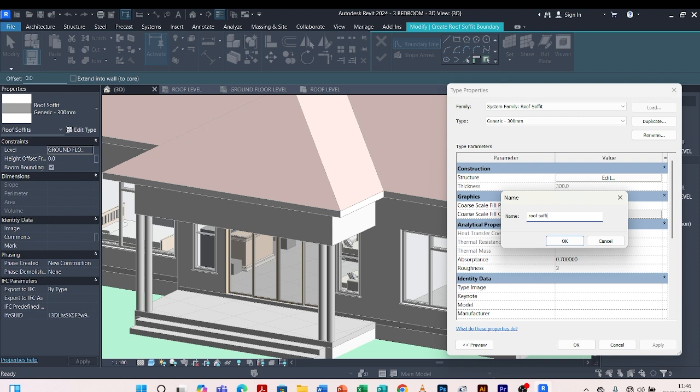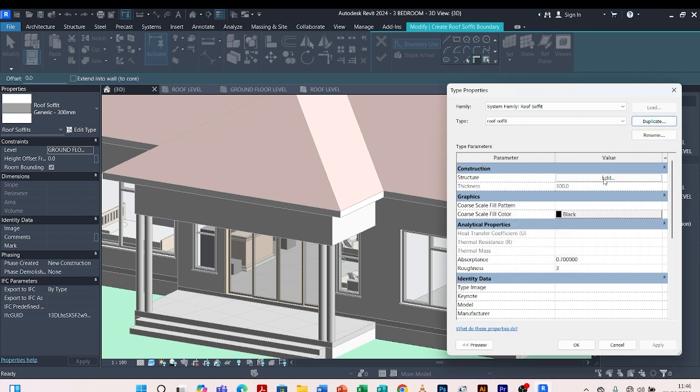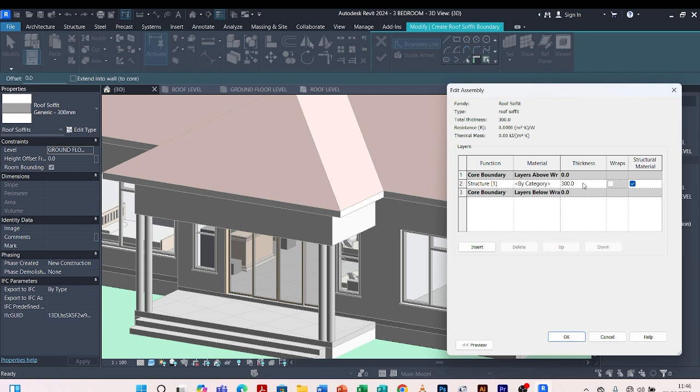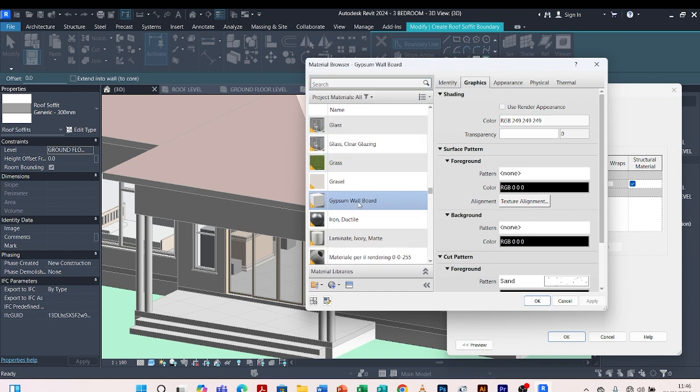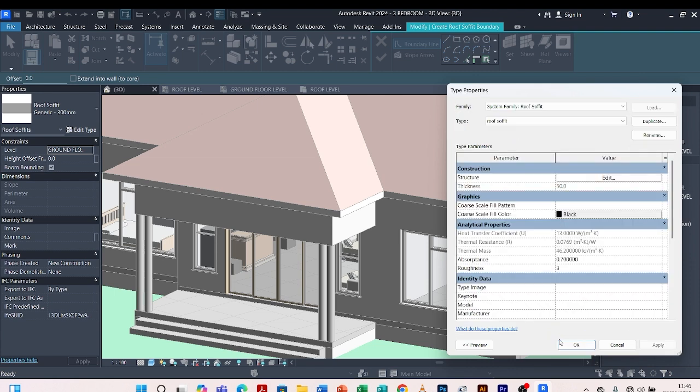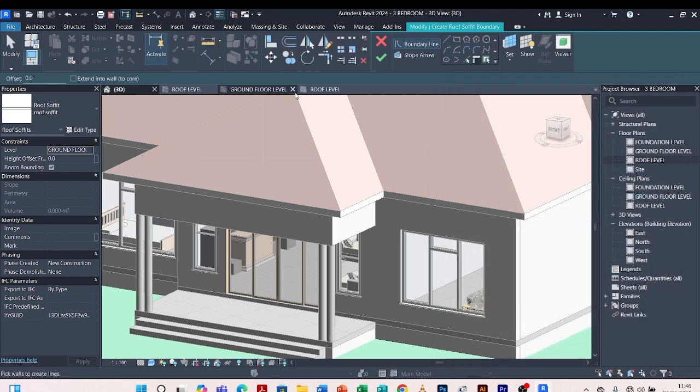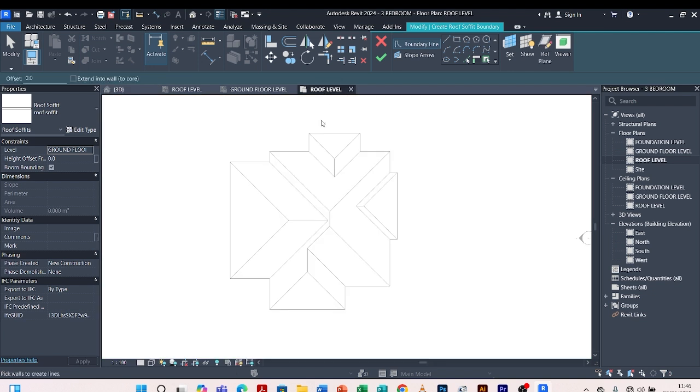Roof soffit. You say okay. You edit its type. The thickness can be 25 or you can make it 50. Then the material, we can give it gypsum board. You say okay, apply, okay. We go to our roof level.